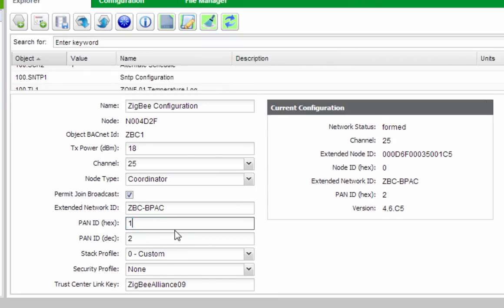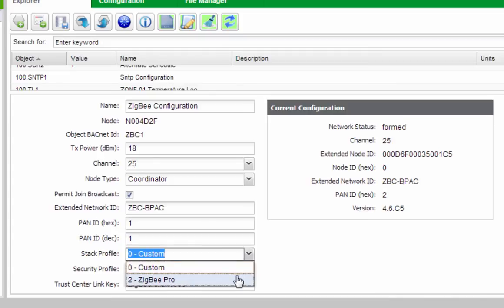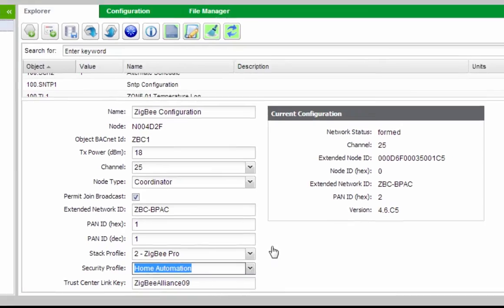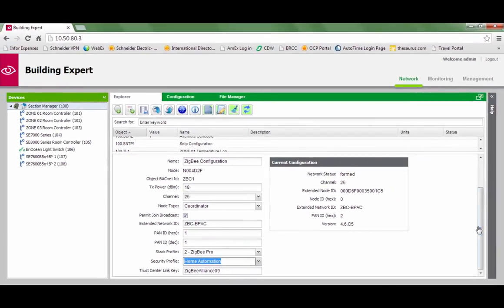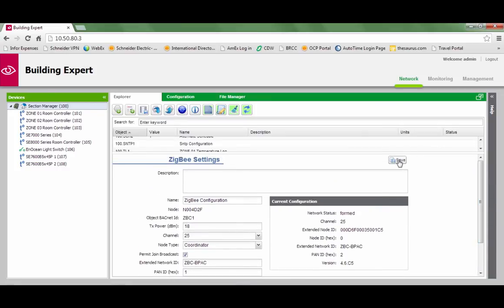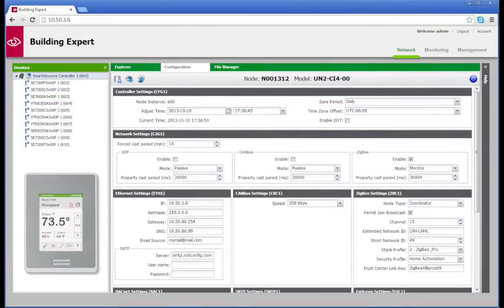Set your PAN ID hexadecimal number to 1 and PAN ID decimal number to 1. Set the stack profile to Zigbee Pro and the security profile to Home Automation. Note, make sure the settings listed above match and are programmed directly in the room controller, as well as the Building Expert tool. The channel, PAN ID, and COM ID need to be set directly on your room controller.